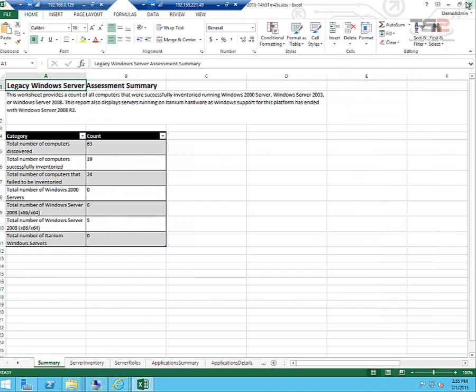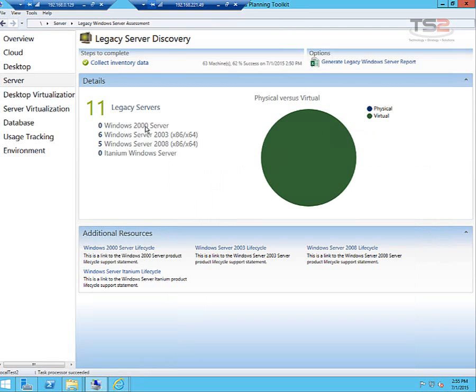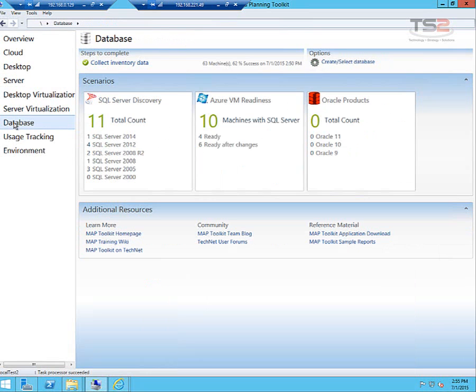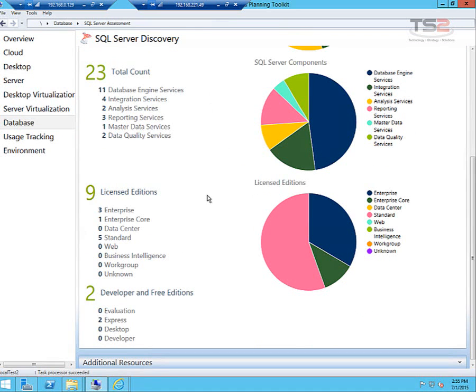Back to the summary. Now if I close this spreadsheet, that was a look at our legacy servers. How do I identify my legacy servers for the upgrade? And then SQL Server. As you can see, I have my total count of SQL servers. I can drill into this and it gives me a nice graphic.